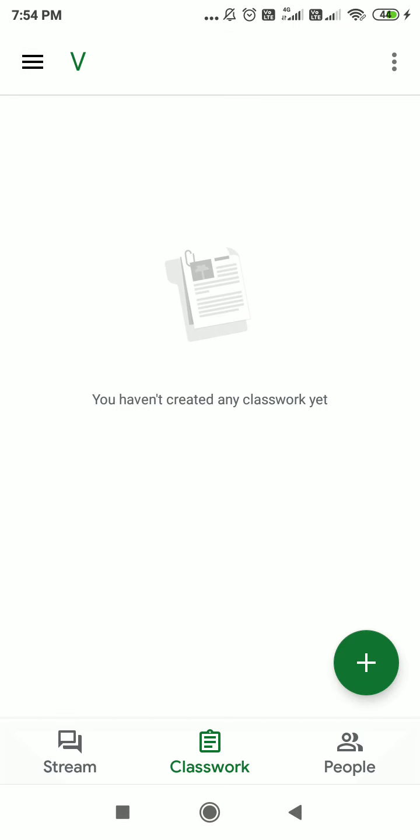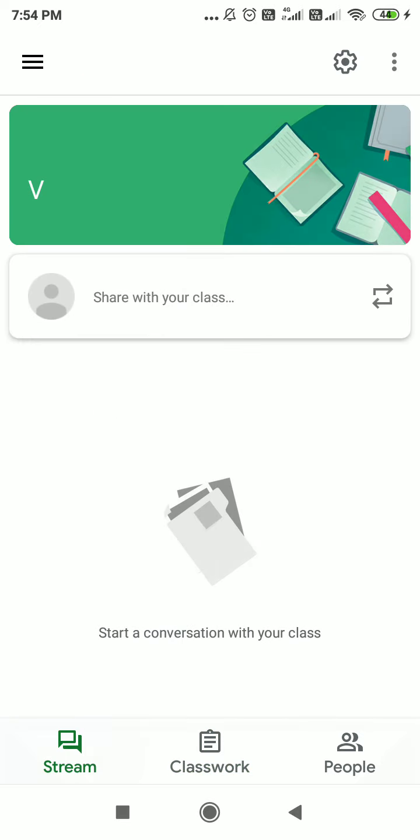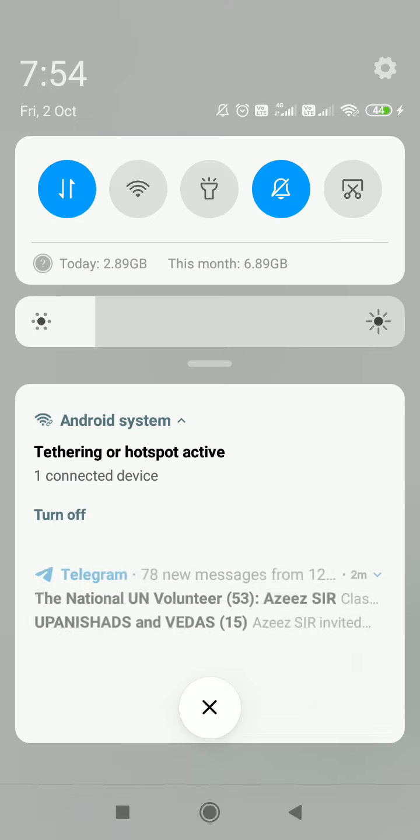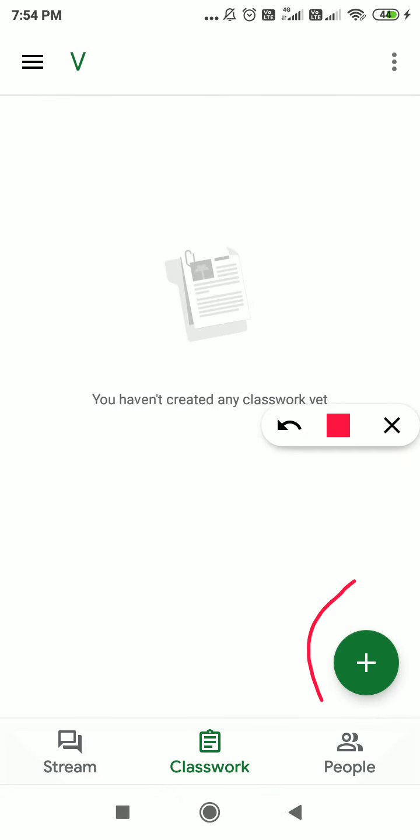So it is getting deleted. Now again I am clicking classwork. When you click on classwork, you will see nothing is coming, means everything is blank, and this plus button is visible at the bottom corner, this one. So this button you have to tap.